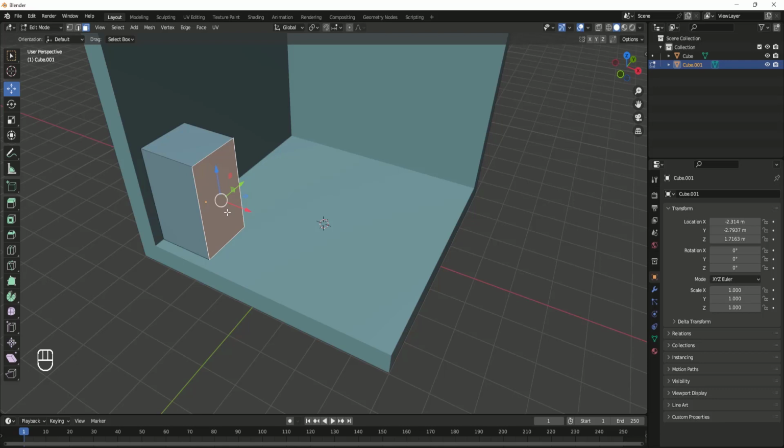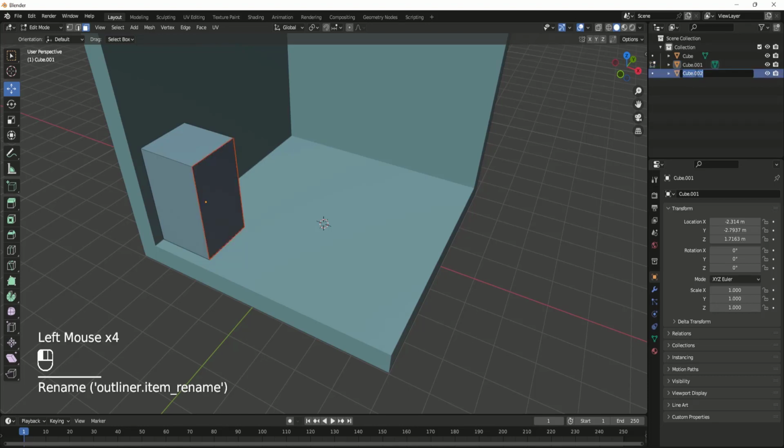So how do I separate? I will just select what I want to separate, like this face, for instance. Press P to bring up the separation tool, and I will separate by selection. Okay, so over here, it is separated, right? So this is the face. I will double click it and rename it to fridge door. Okay, so this is the fridge itself. Let me turn it on. This is the fridge itself. I'll double click and rename it mini fridge.